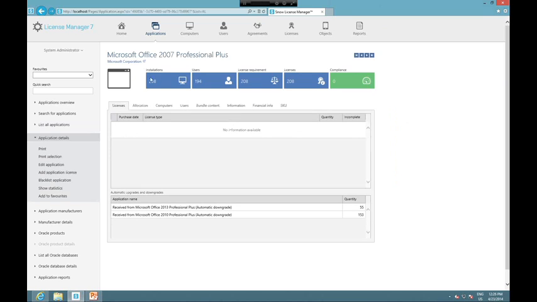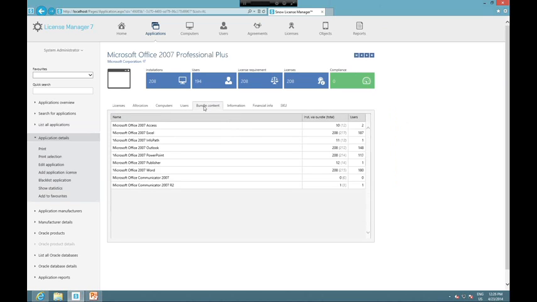If we go to the Office 2000 Professional Plus, you'll notice that there's a tab called Bundle Content, and we can automatically tell you which components are installed. This is a big challenge for customers, and in this particular instance, you might want to question why you bought Professional Plus when people are only using Word, Excel, Outlook, the standard components.